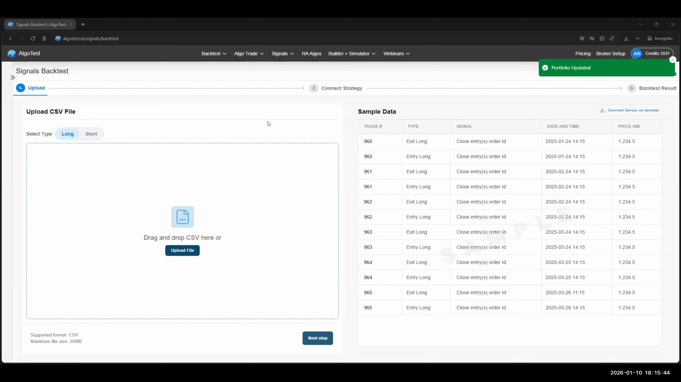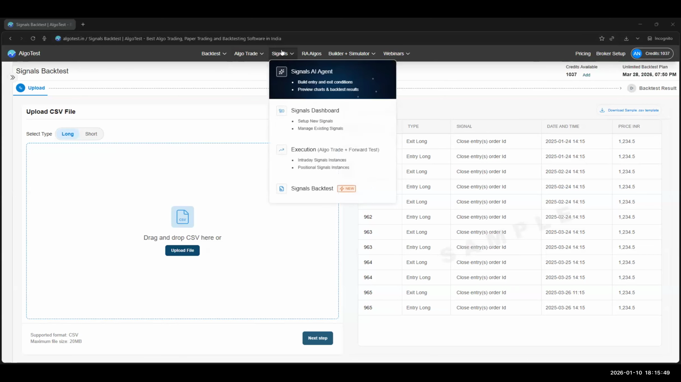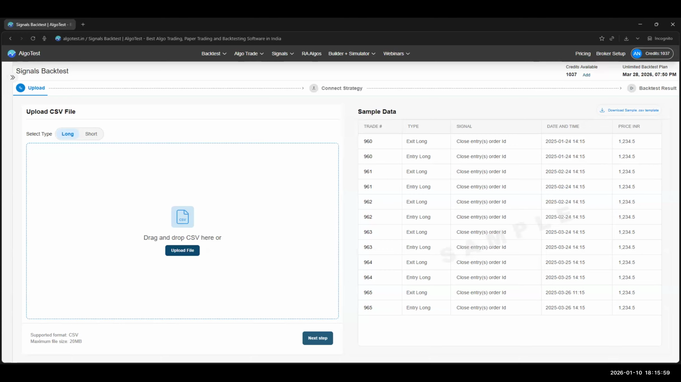So this is how we arrive at the backtesting platform. If you go in signals, you can see there are new tabs which have been activated. You have to go to signals backtest, and this is how the UI looks like. Now here, if you see over here, it's a three-step process. You have to upload your file, then you have to choose your strategy, and then you have to look at the backtest. So we will have a walkthrough of how this is done.